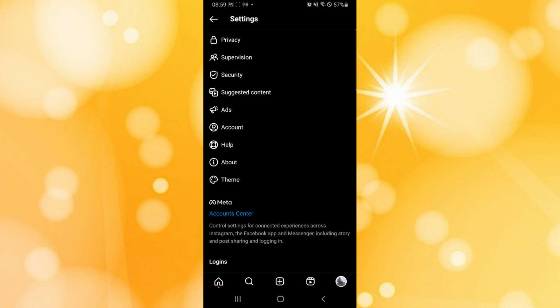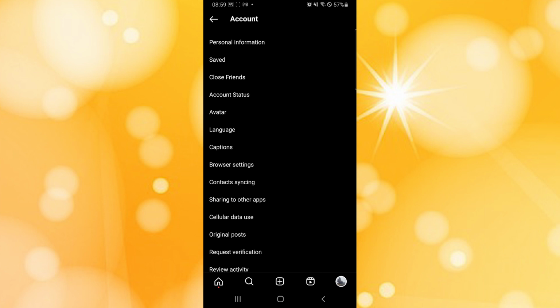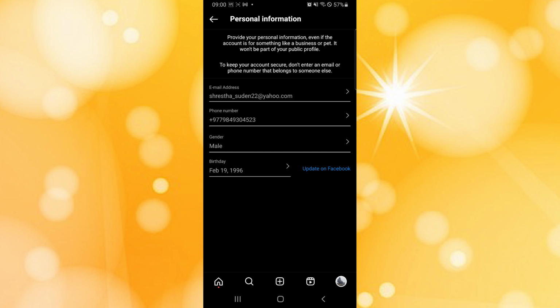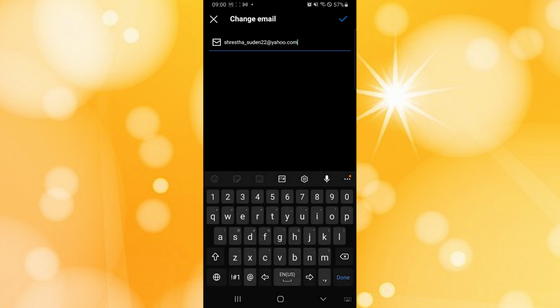and over here guys you can see the account section available just above the help or just below the ads. Tap on that account section like this, and over here guys you can see the personal information available over here. First tap on that personal information, and over here guys you can see your email address available over here. Tap on that email address like this, and guys in order to change it you will be required to change it like this.